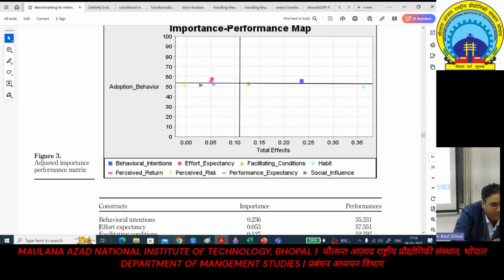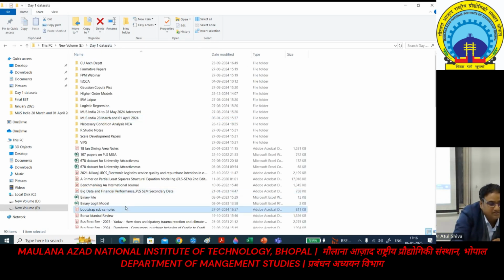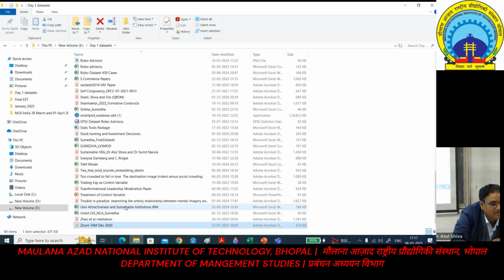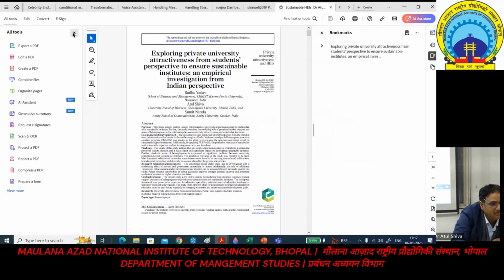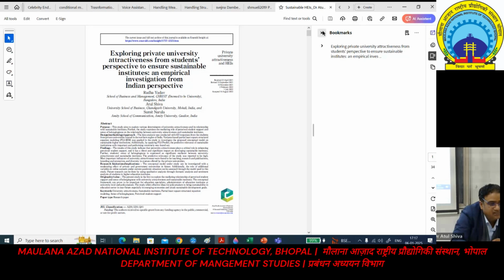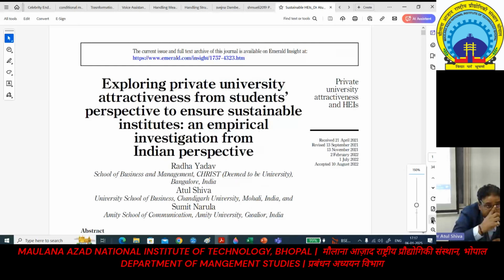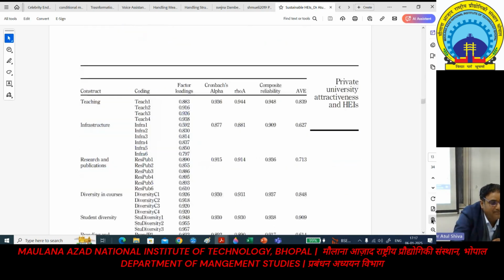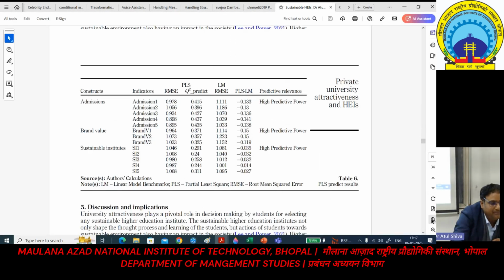In one of the papers, the faculty who was earlier at Christ, now at IIM Ranchi, Radha Yadav, brought a model, it was her model, right? And we have applied IPMA. Rest of the things are there, everything is there, but we have written IPMA.